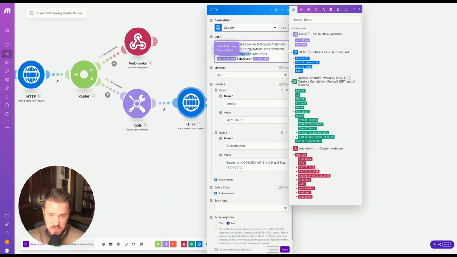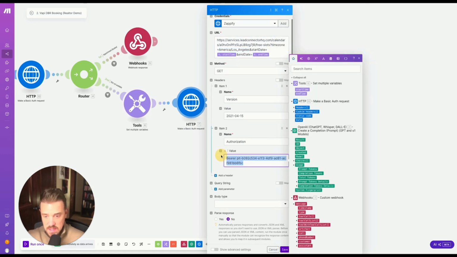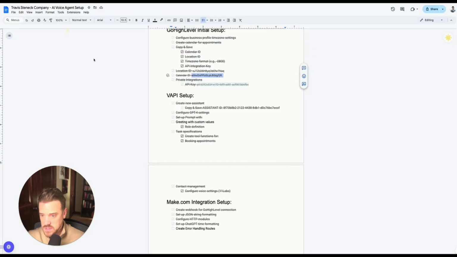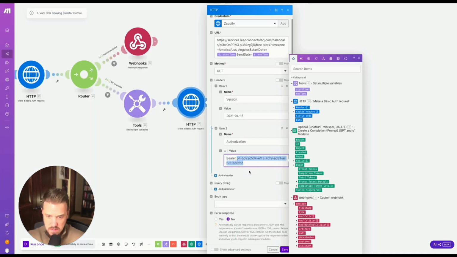Start date time is start date and end time. Okay, get version 405 authorization. And this is your private integrations. That PIT bearer ID right here. The bearer ID is this PIT right there. And we copy and paste that right into there.